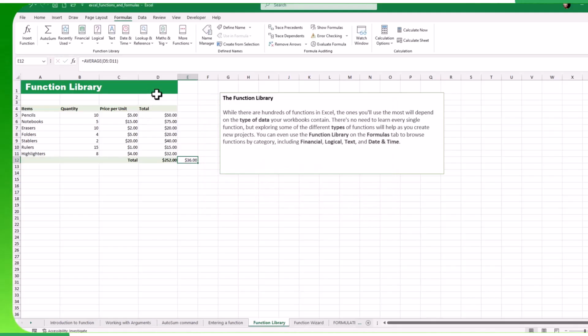You can see it has performed the average, and we have the average of this data, which is $36. That is how to insert a function using the function library to perform your calculation in Excel. Thank you for watching this section.